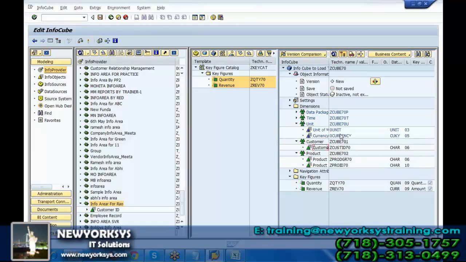Now, on what basis am I choosing my dimensions? On what basis have I added customer ID to one dimension and product ID and product group to another dimension called product? At the time of designing your InfoCube, you should keep in mind that the size of the dimension table must always be less than 20% of the fact table. Have we discussed fact tables? Yeah. Okay, fine.